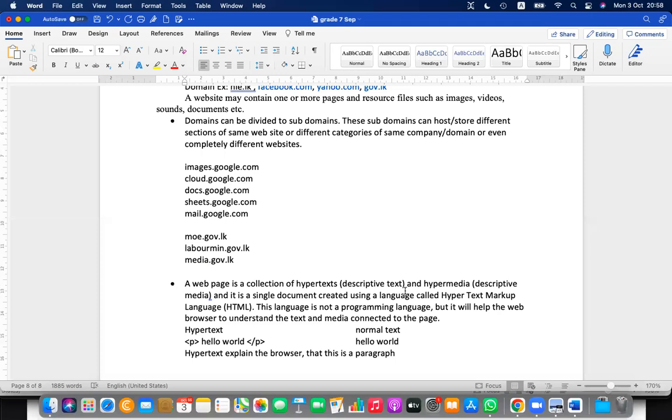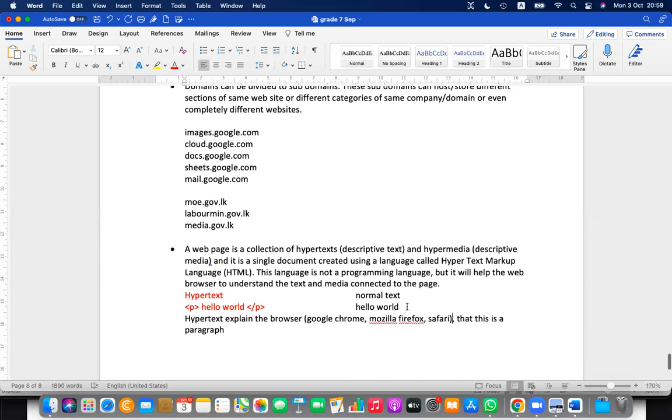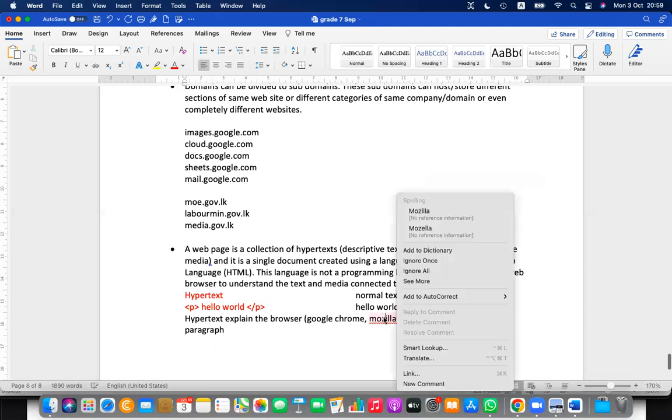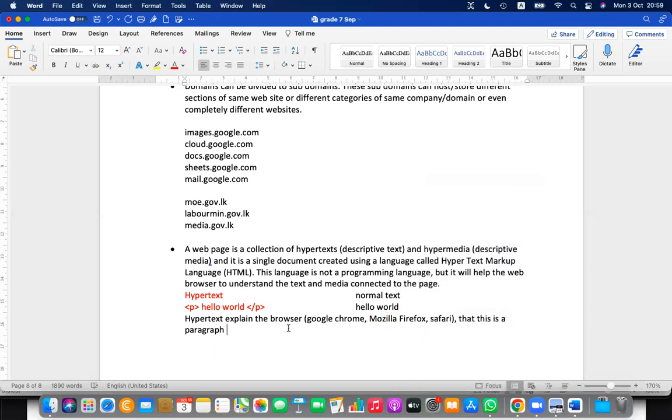Okay, quickly complete this and let me know once you're done. I'll color this using a different color so you can easily understand. This hypertext is in red color. Hypertext will tell the browser. What is the browser? You know the browsers. For example, Google Chrome, Mozilla Firefox, Safari. These are browsers. Still writing.